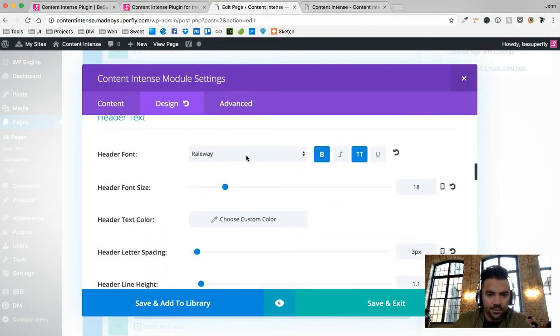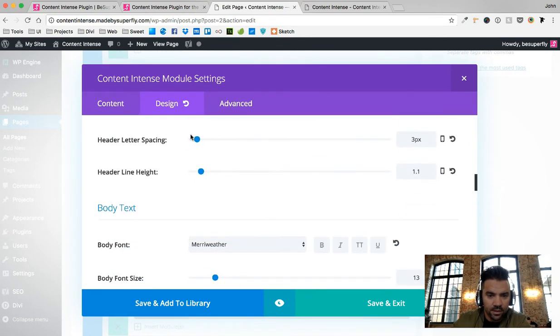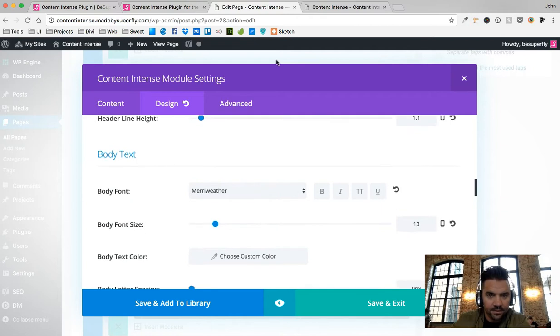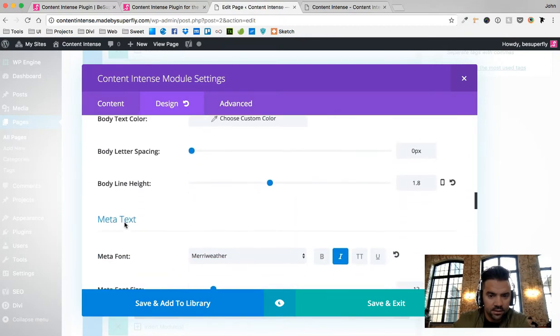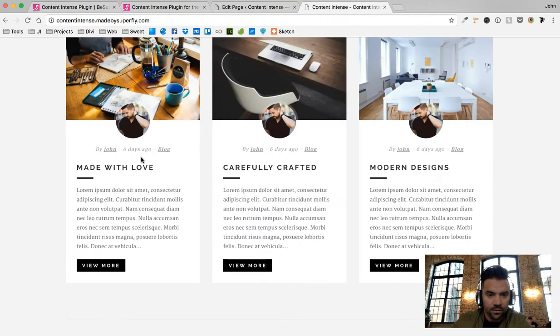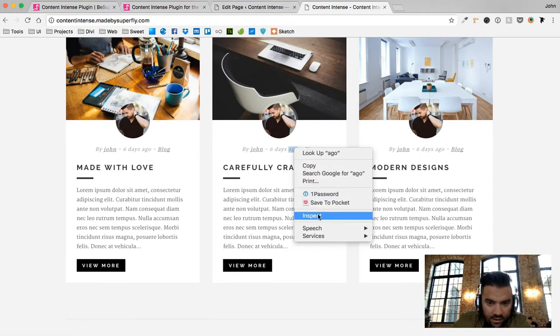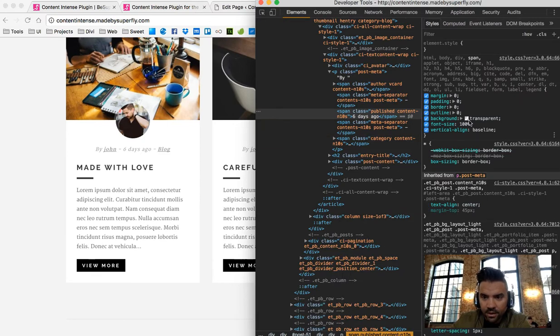Text color dark. I'm using Railway Bold, all uppercase for the font at 18. A little bit of header spacing, a little bit of line height to give it some space there. And that's that right there. Very square spacey looking. Some body line height. Merriweather for the font for the metadata there. And actually, I think that could go closer together. It looks like my letter spacing for that.